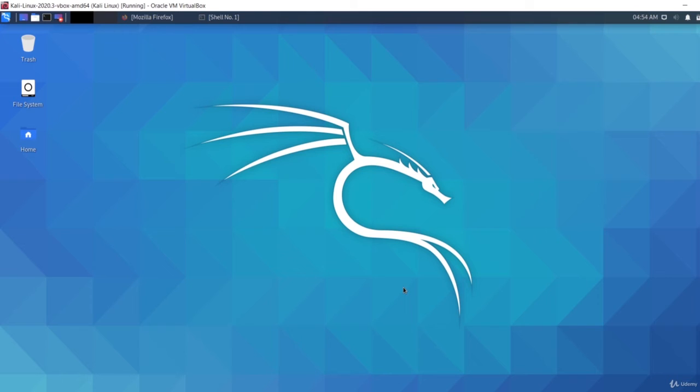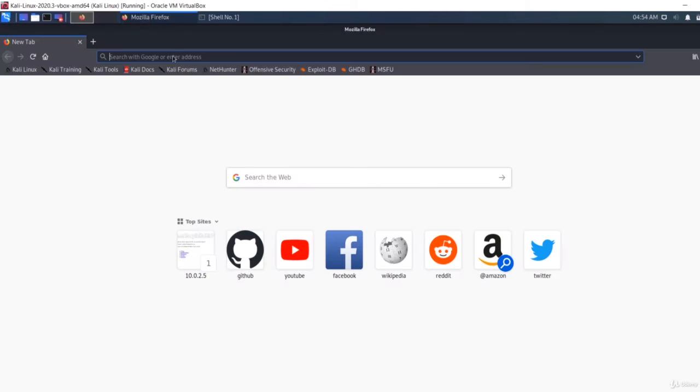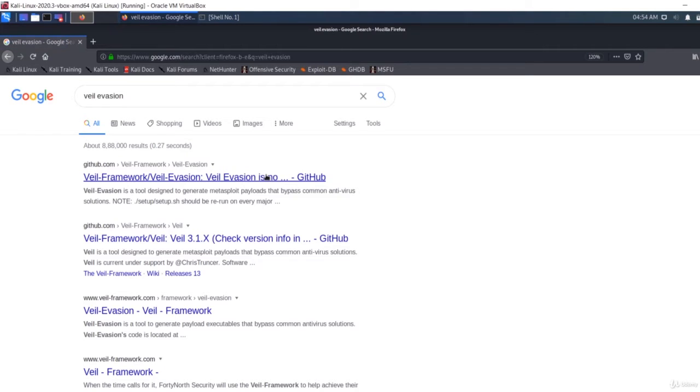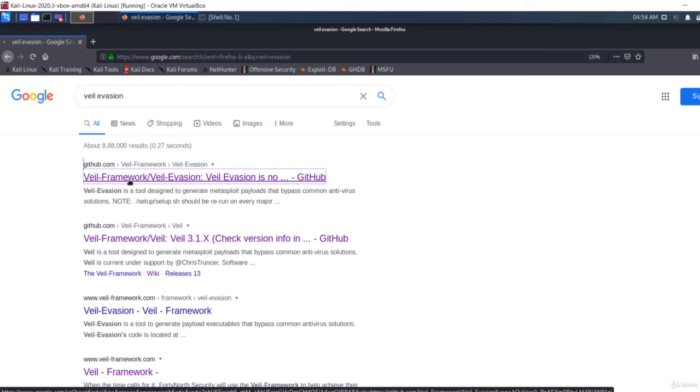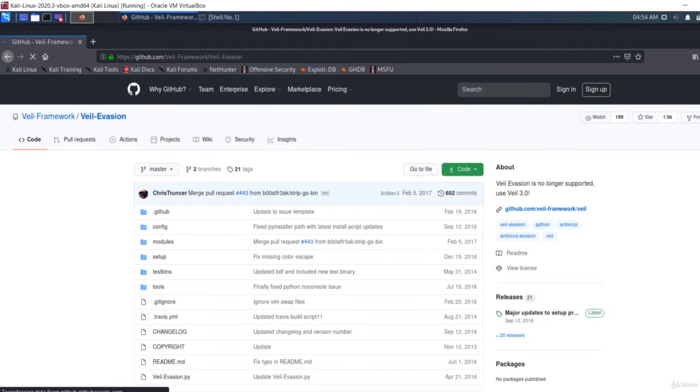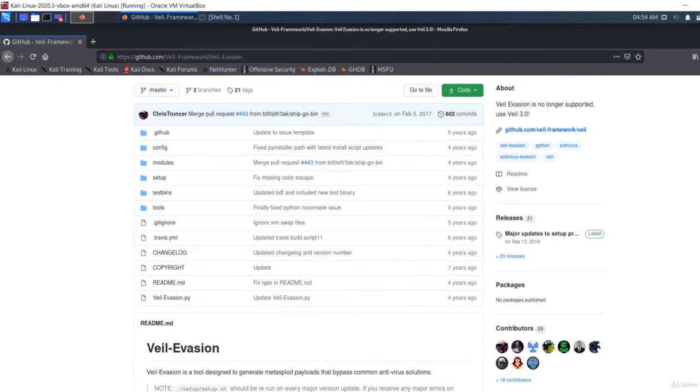In this particular lesson, we are going to see how to install the WLAVision tool on our Kali Linux operating system. For that, you need to open your favorite web browser and enter WLAVision and press enter. After entering, as you can see here, the first link is github.com. You just need to click on this link and it will open the page of the WLAVision tool.